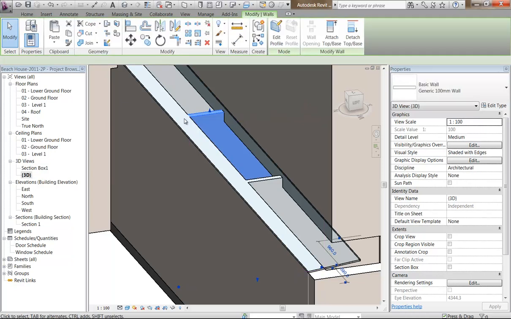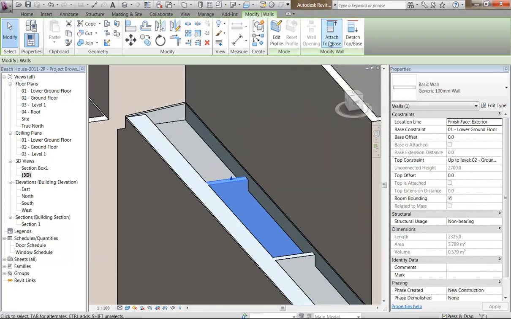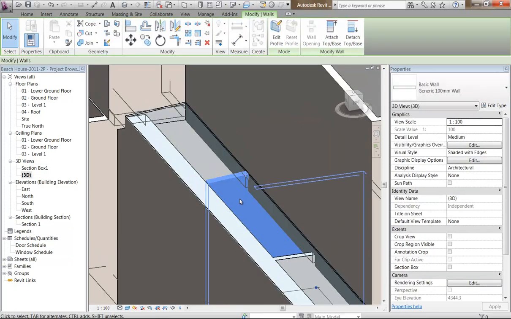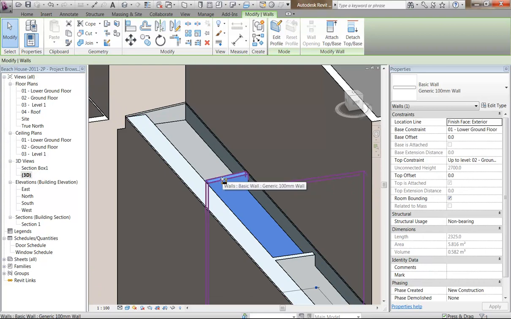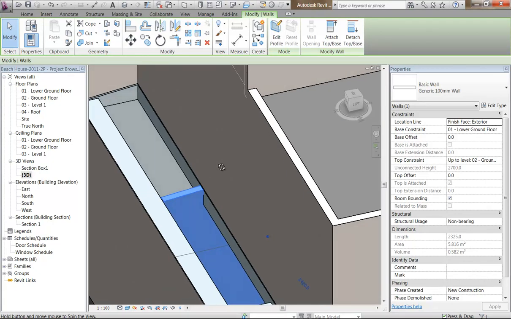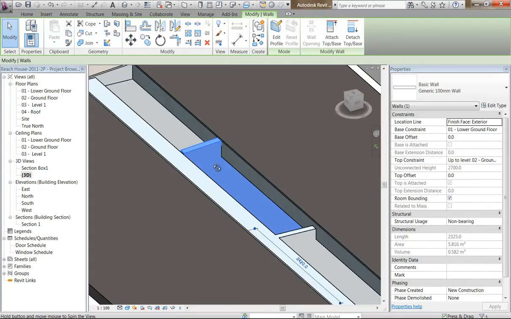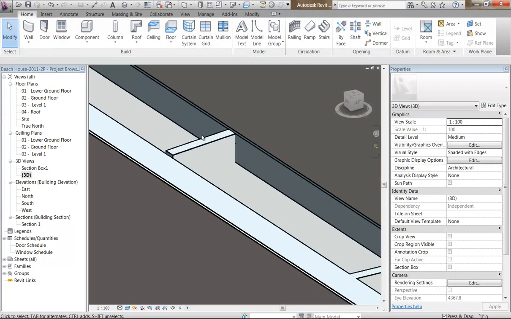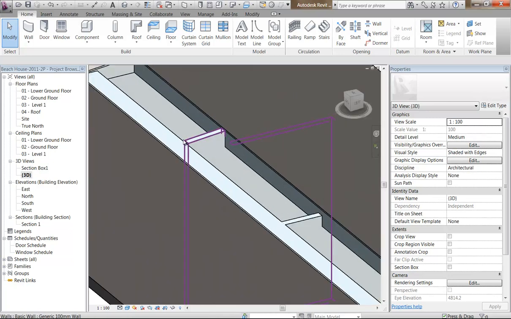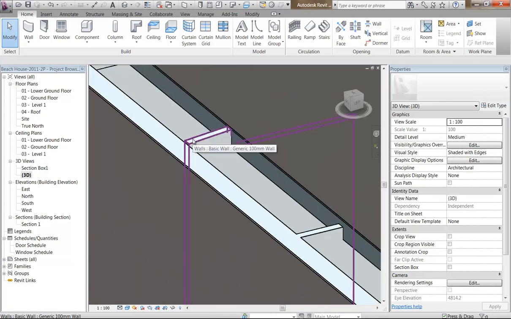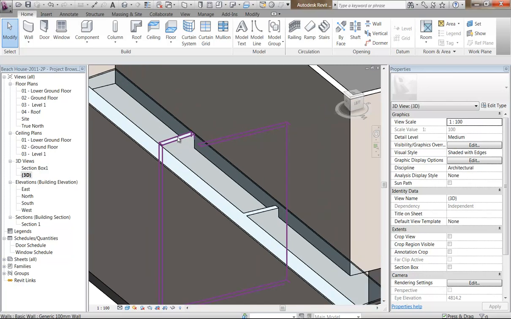Now, I can attach this wall, and watch what happens if I do attach top base to that wall. Notice how it only attaches that part of it, so the rest of it still extends under the flooring. And that's important because if you don't do that, you're going to have little gaps when you're looking in the interior between the roof and the top of the wall. So even if you can't see it, it's going to affect your lighting and all sorts of things like that.